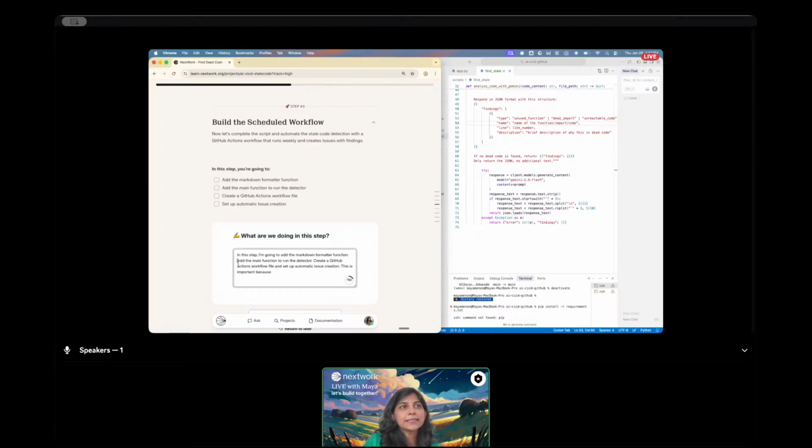Hold on, let me add some correct punctuation here. Whisper Flow, it was a list, had to be a comma. Okay, I'm going to add all of these functions, because these functions will be part of the script to automate the stale code detection.